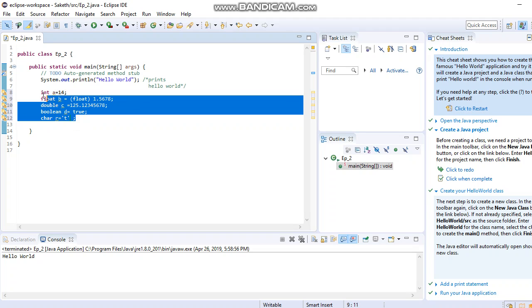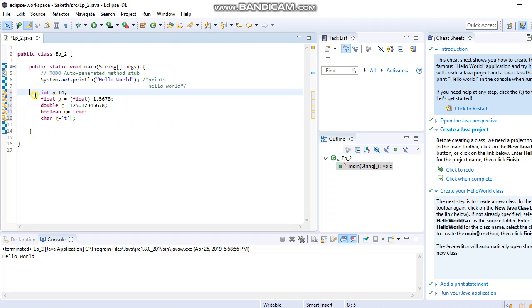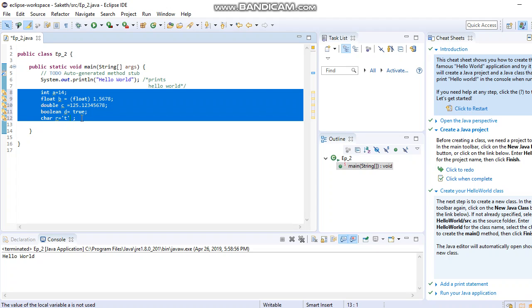So guys, these are the main data types that I used in Java. So that's it for this episode, guys. In the next episode I'll be discussing more about other topics. You'll know in the next episode.